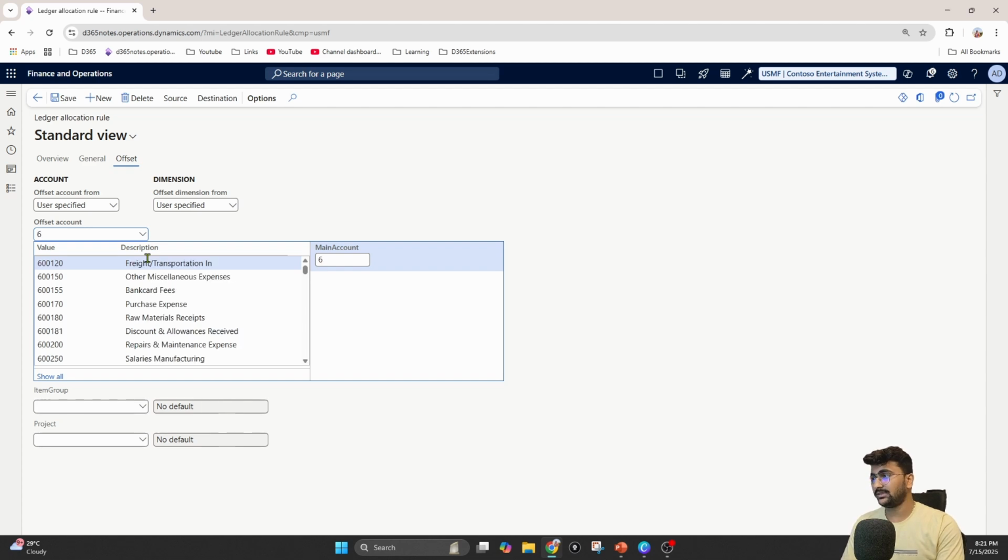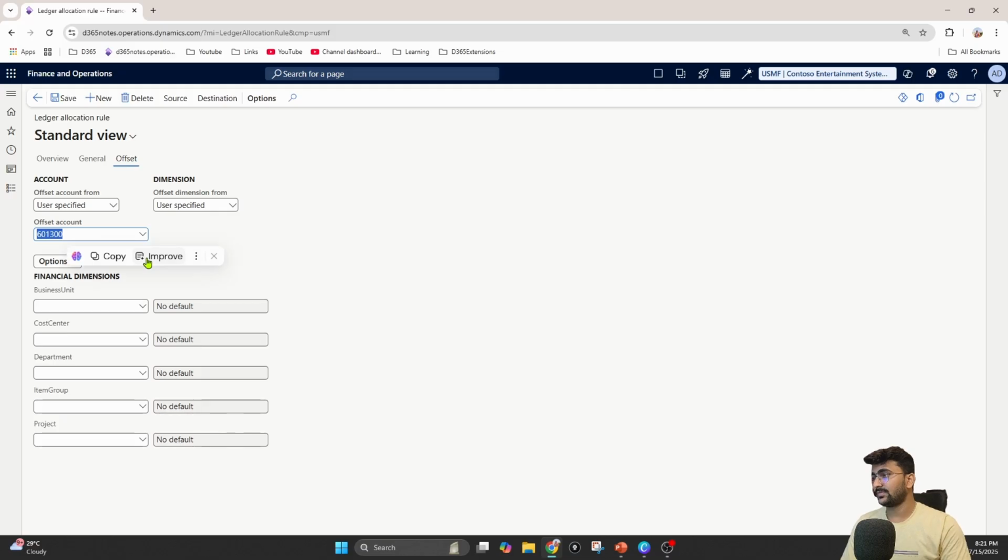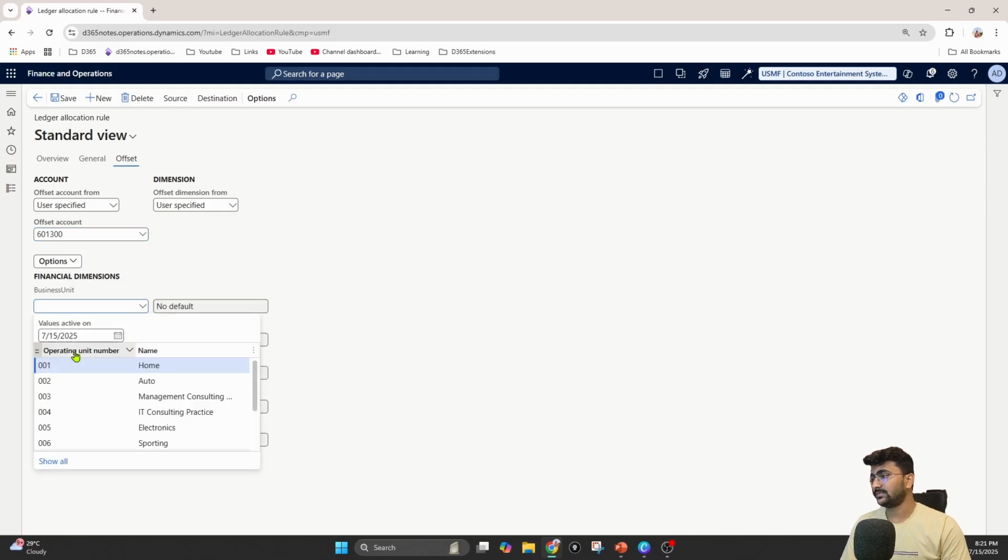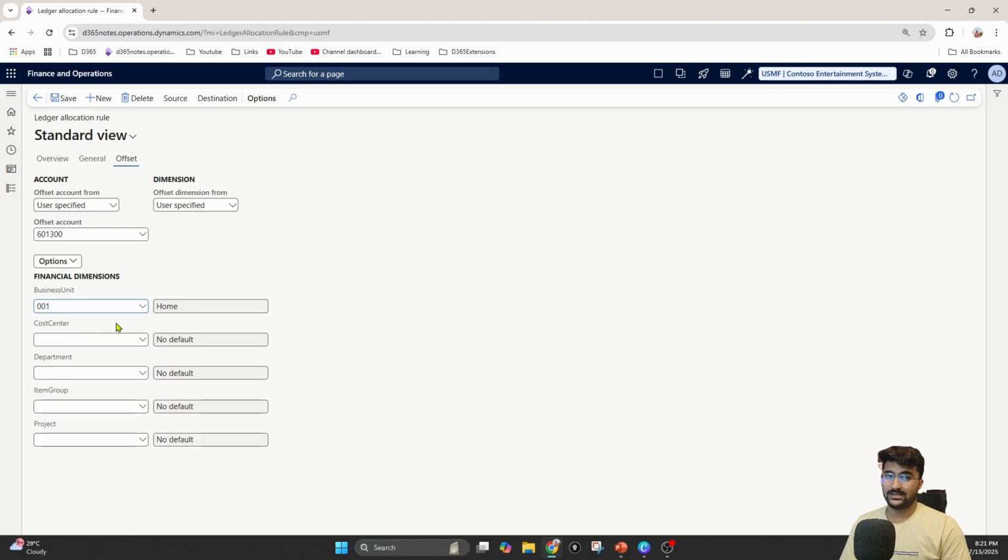So in our case, it is advertising expenses, and our business unit is 1. So I will not define the cost center and all things. Okay, now the offset dimension should also be the user specified thing only. So here we can define the offset dimension from. Okay, now we can define the source.